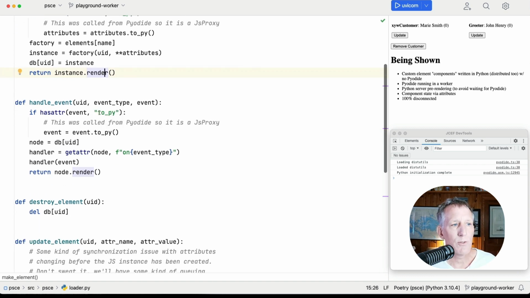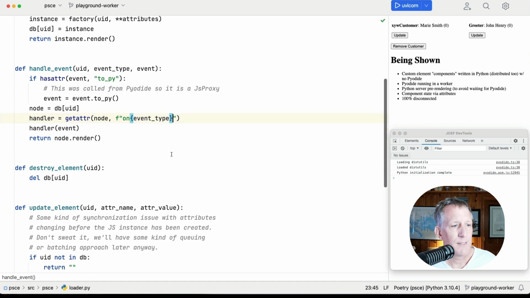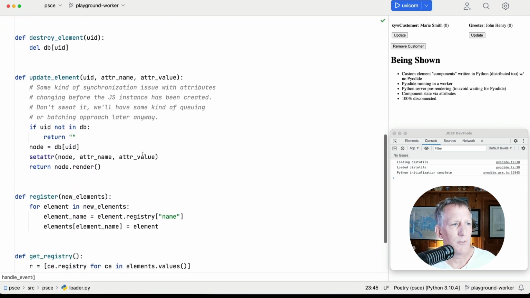Handle event is kind of fun. This is a JS proxy object, so we need to get a Python representation of the DOM event. It's going to get all that information and decide what to do with it. This will work most of the time. It might not work all the time, like custom events or something like that. So there's a plan B, which I won't talk about in this, but it's going to involve HyperScript and HTMX. Then we grab the node and we call the event handler for click or whatever it was that was done on this. Update element has some things about just updating and then re-rendering the instance.